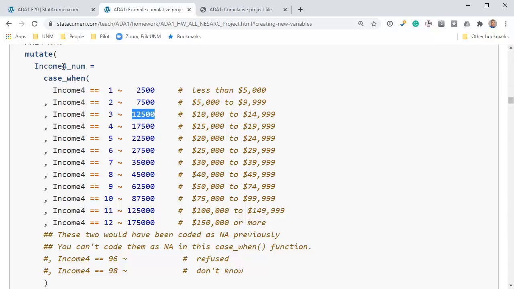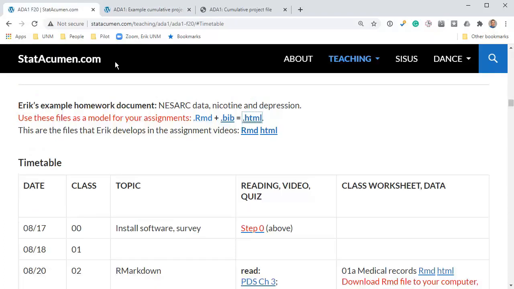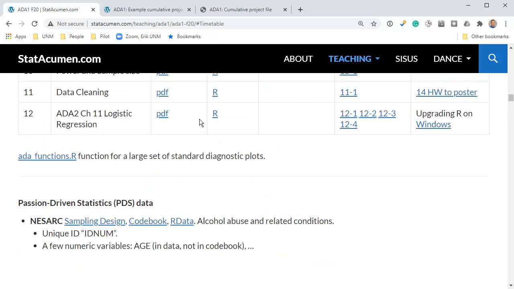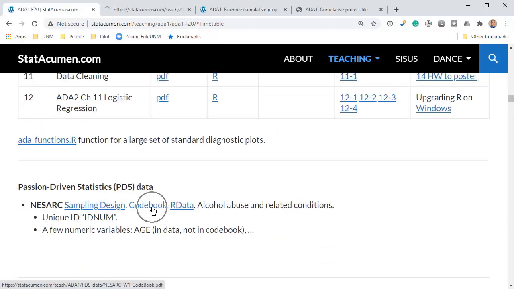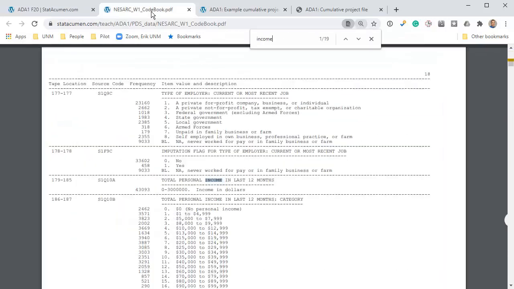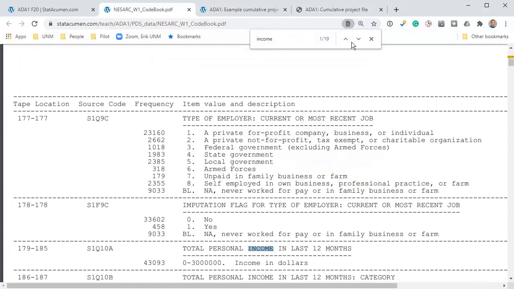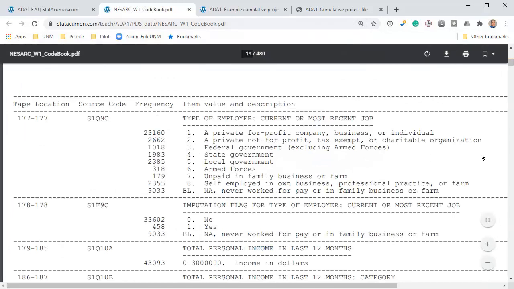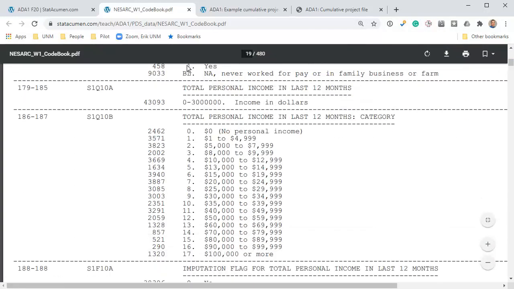And created a new variable called income4, because that's the original variable name, underscore numeric. So now I have a numeric version of that variable. In our codebook, if we go to the codebook of the NESARC dataset and look for income, we have a numeric value of their income in dollars.